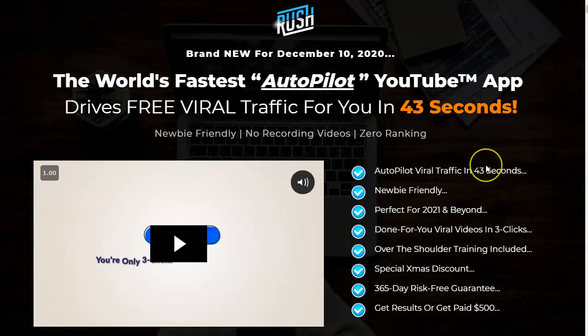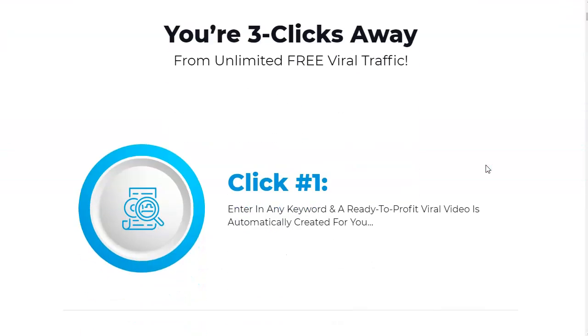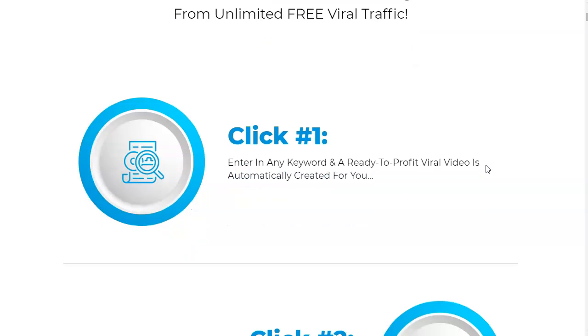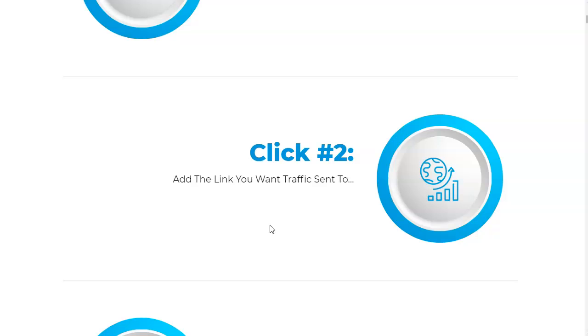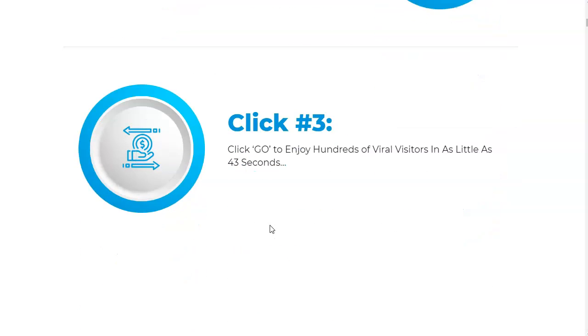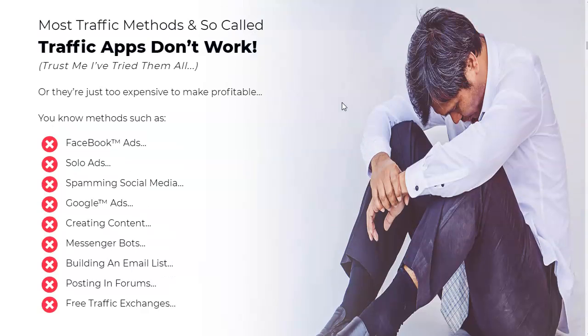Basically, the whole sales page is focused on saying, look, you need traffic, and viral videos is a way to create traffic. And all you have to do is 3 little clicks using their fancy software, and you're going to be able to do it. So click number 1, enter a keyword, and a ready-to-profit viral video is automatically created for you. That's what it says. Number 2, add the link you want traffic sent to. And then number 3, go and enjoy hundreds of viral visitors in as little as 43 seconds. Doesn't that sound cool?